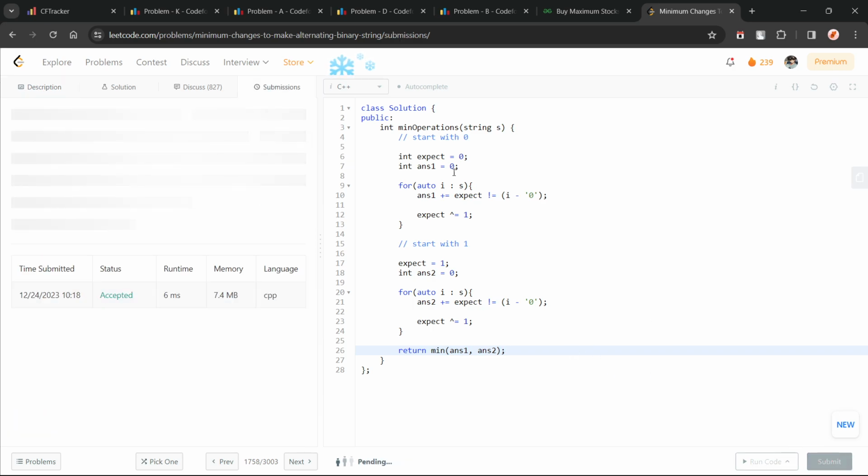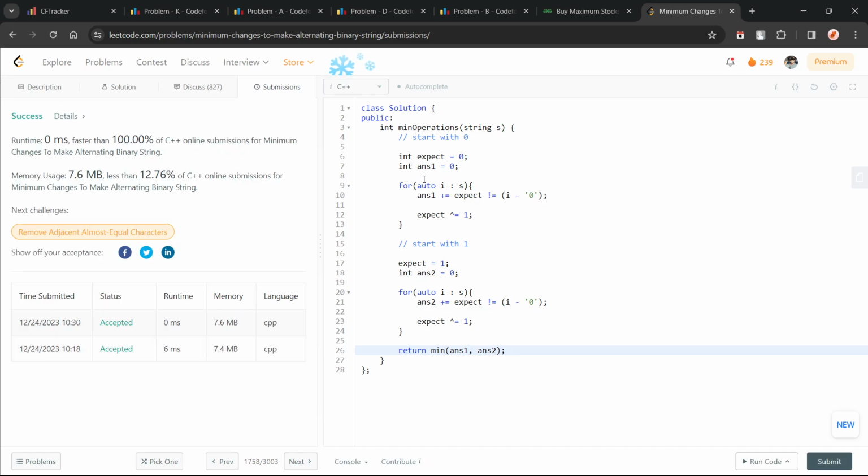Let me just quickly submit this and show you that this particular code works. So you see, it passes all the test cases and the solution is absolutely correct.